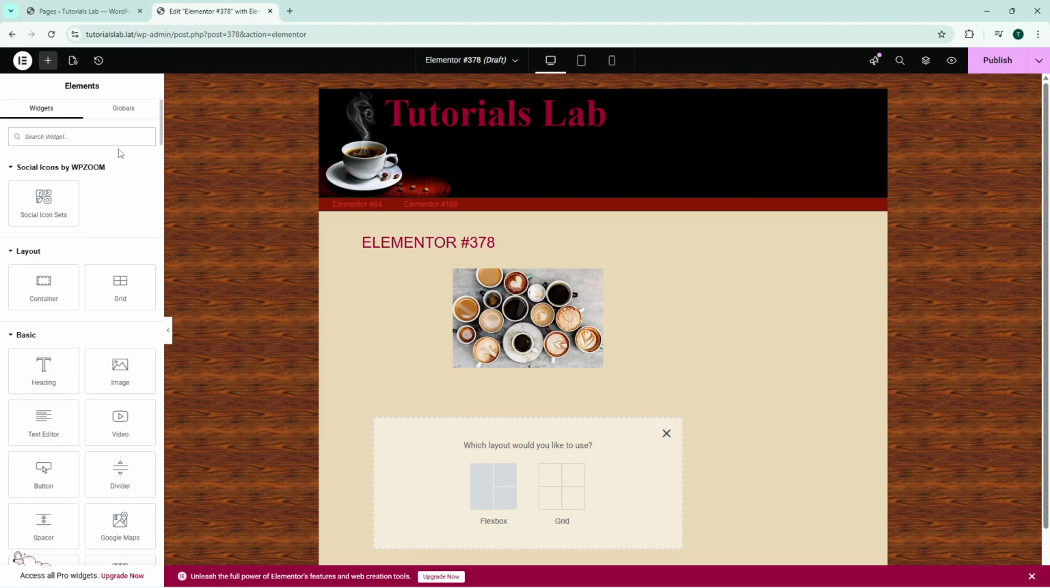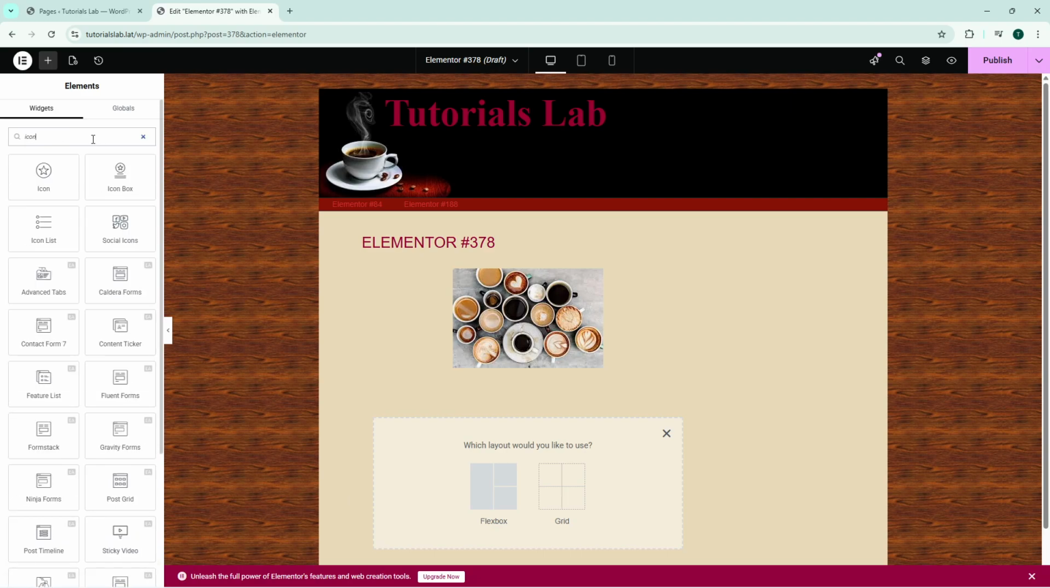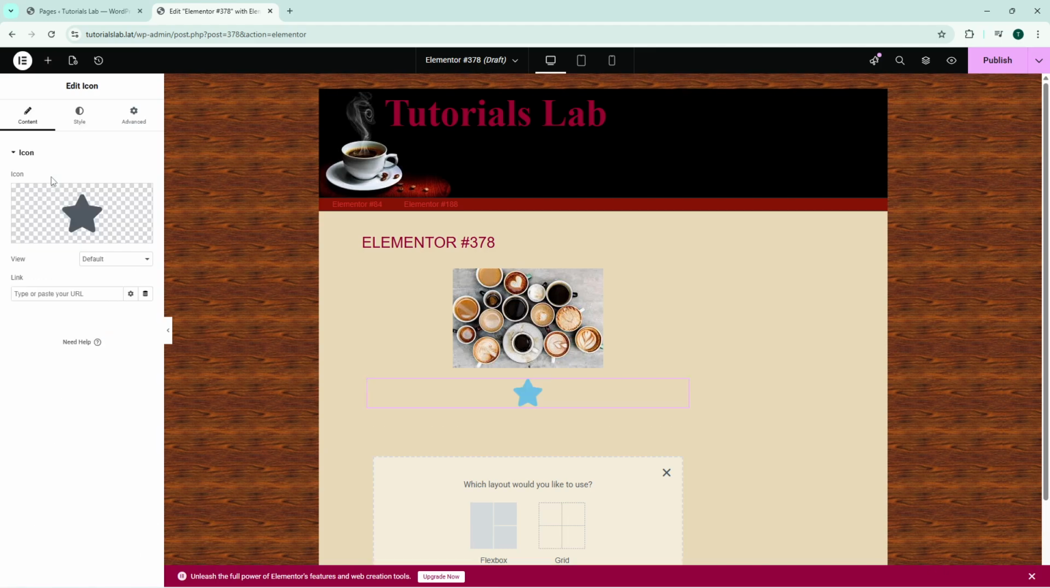Now, from the left panel in Elementor, search for the icon widget. Once you find it, drag it into a new section on your page. This icon will serve as your back to top button, so placement doesn't matter too much right now since we'll be making it fixed later.